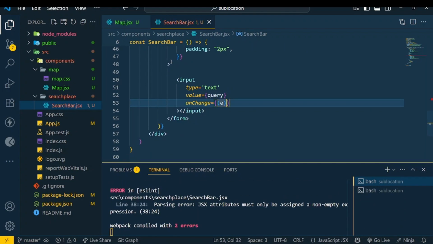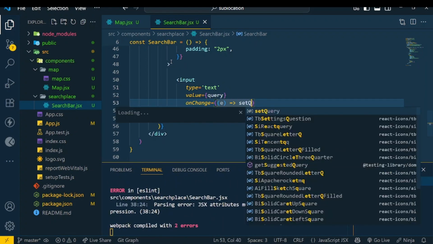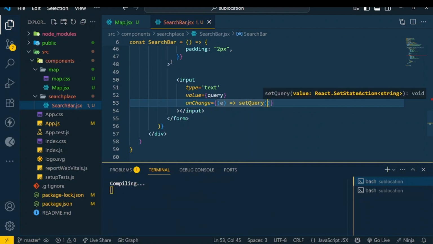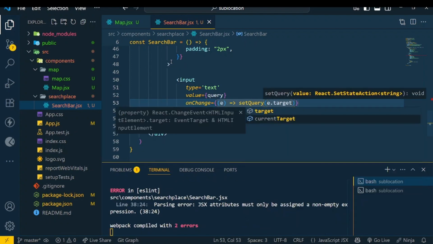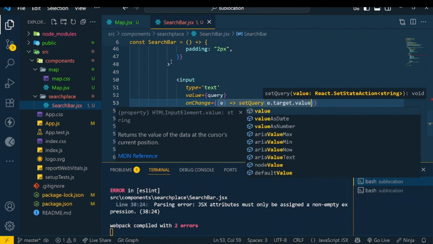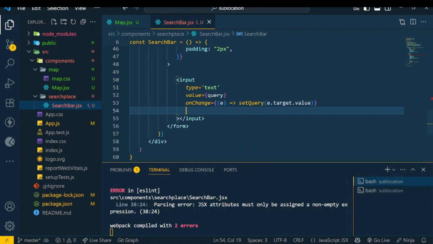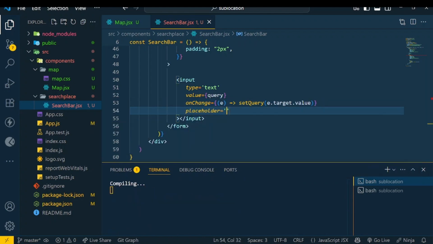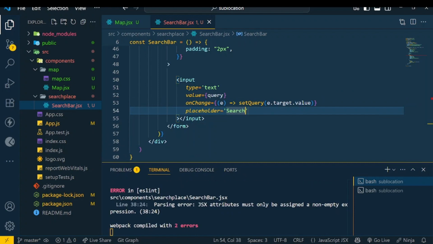And then we say on change is going to be now the set query. We set the query to event.target.value, so the value that will be typed inside the input text. Okay, so the placeholder, we also need to provide the placeholder, and this one can just say search like that. Then we have an autofocus.